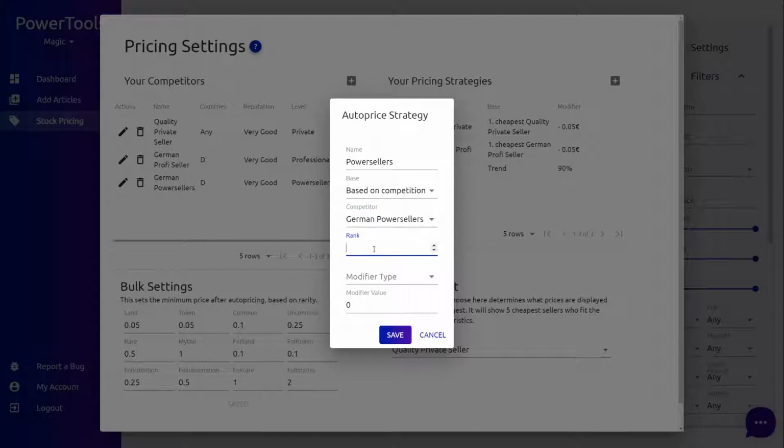Rank means how high you want to appear in the results compared to your competition on Cardmarket. So if I list a card and let's say the rank is 3, I'm going to be within the 3 cheapest results for that card or comparable cards. I can also define a modifier, so for example a percentage, 90% or 95%, or I can define a modifier in cents, so for example 5 cents that get deducted from the 3rd cheapest offer.